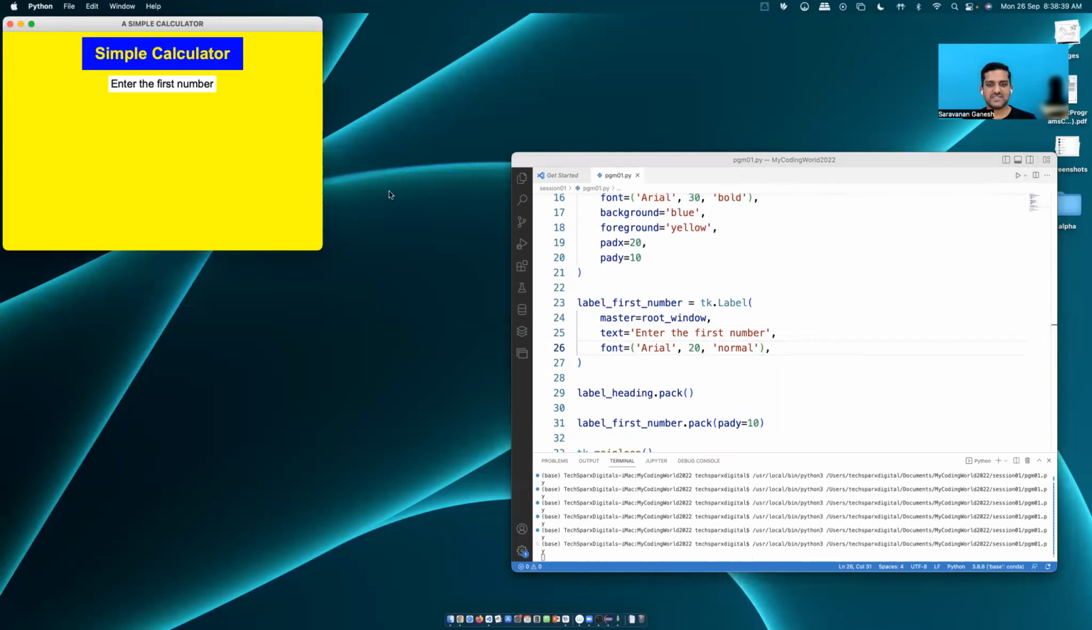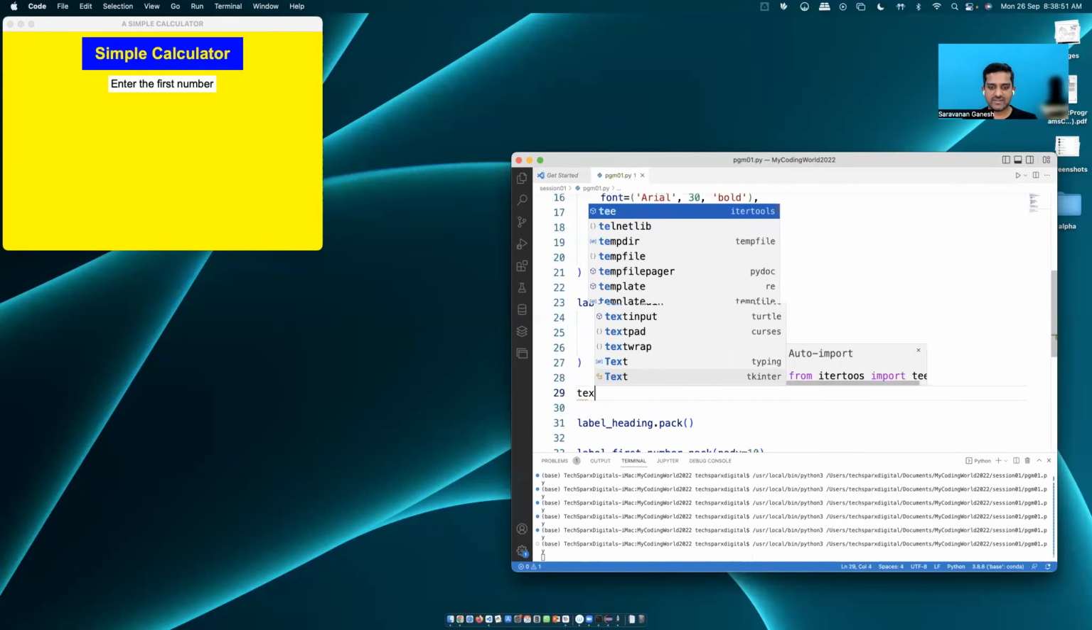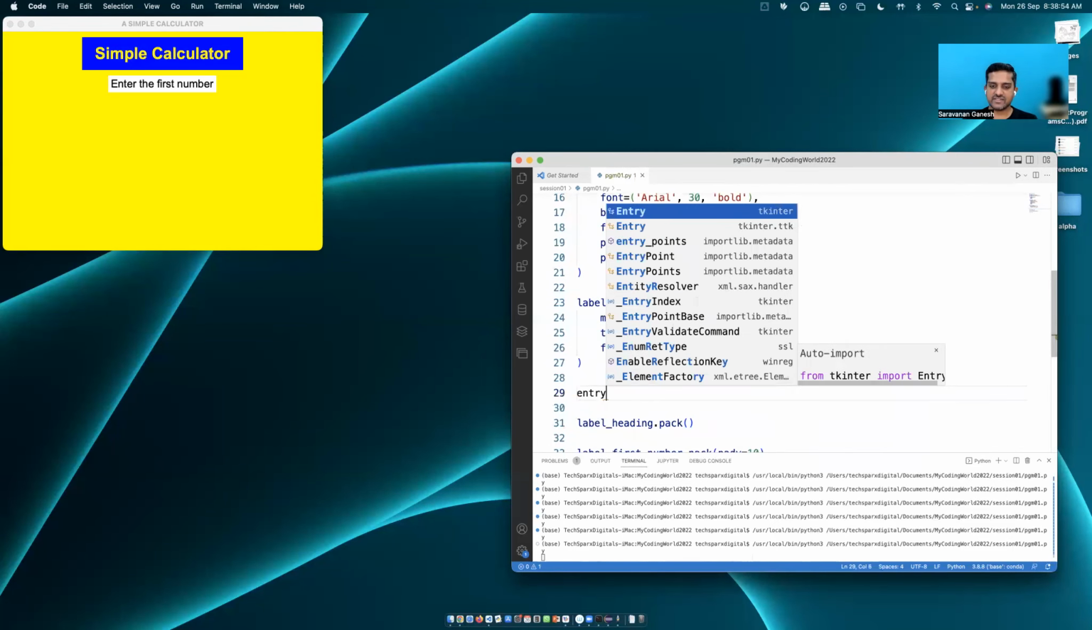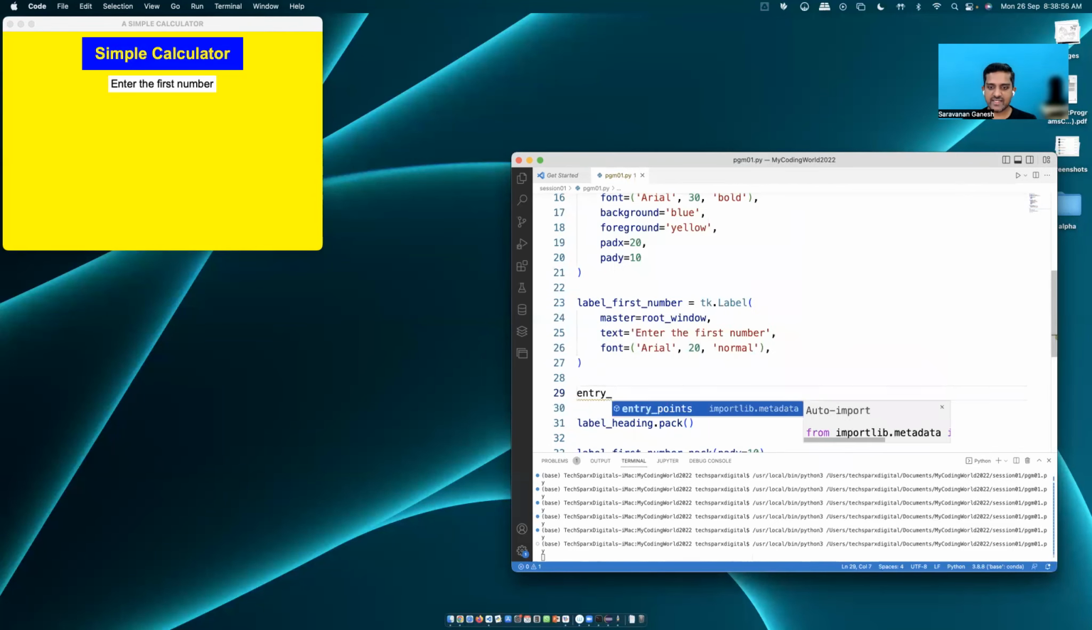That's it. Enter the first number. The next widget that I want is a text box, right? So we need to provide the space so that he can create a text box. Now, how do you create a text box? The text box is named as entry in Tkinter. So I'm going to name it as entry, entry first number.